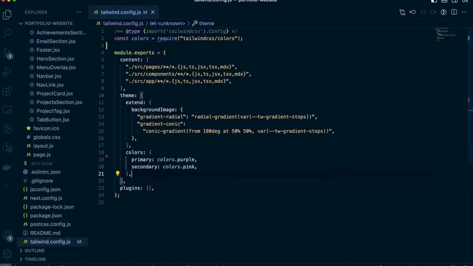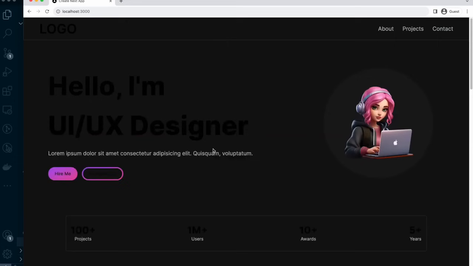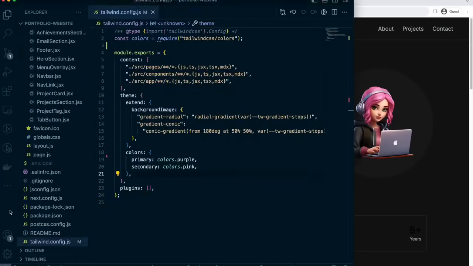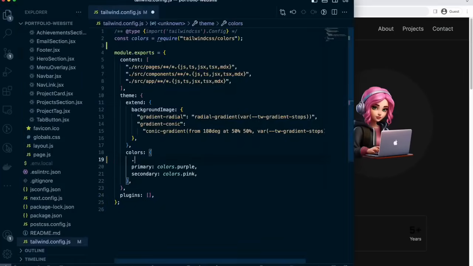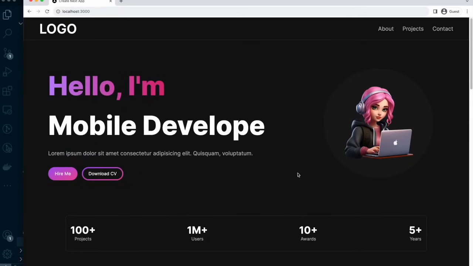So if we save this right now, and missing a closing bracket, so if we save this, the reason for that is that we have only defined two colors, primary and secondary, but we don't have to redefine all the colors. We can just destructure and add the colors that already exist, and on top of that define these two or as many as you want. So we got colors back.